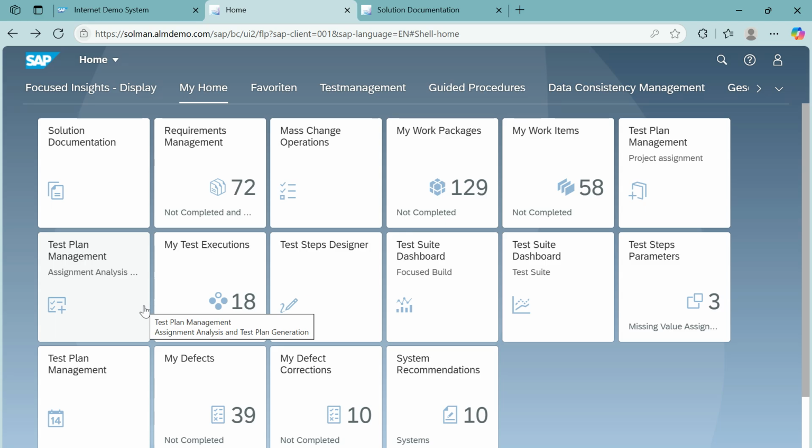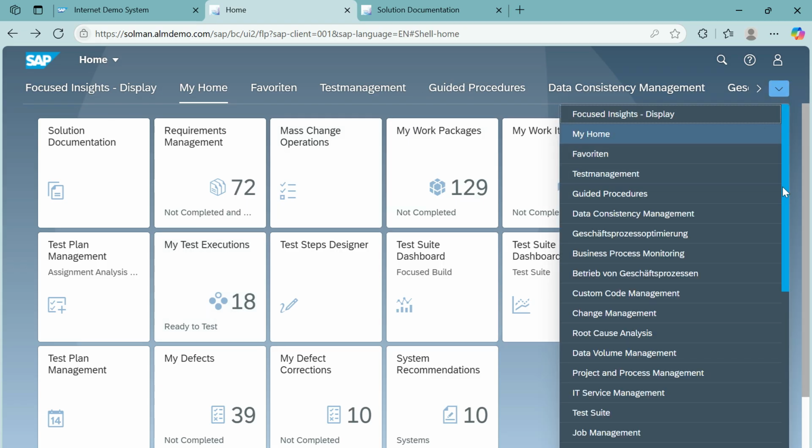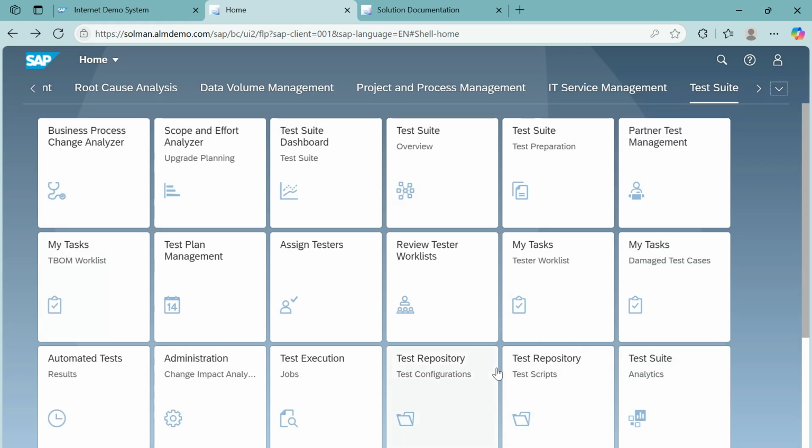Once the test is successfully completed, we can do the validation of the result. These test scripts will capture the result also, whether it executed successfully or failed. By going through it, we can understand whether it's successful or any issues happened during the run of the script. Those things can be managed in test management. If I click this one, you see we have test management and test suite. Different tiles, different Fiori apps are available to manage this testing.